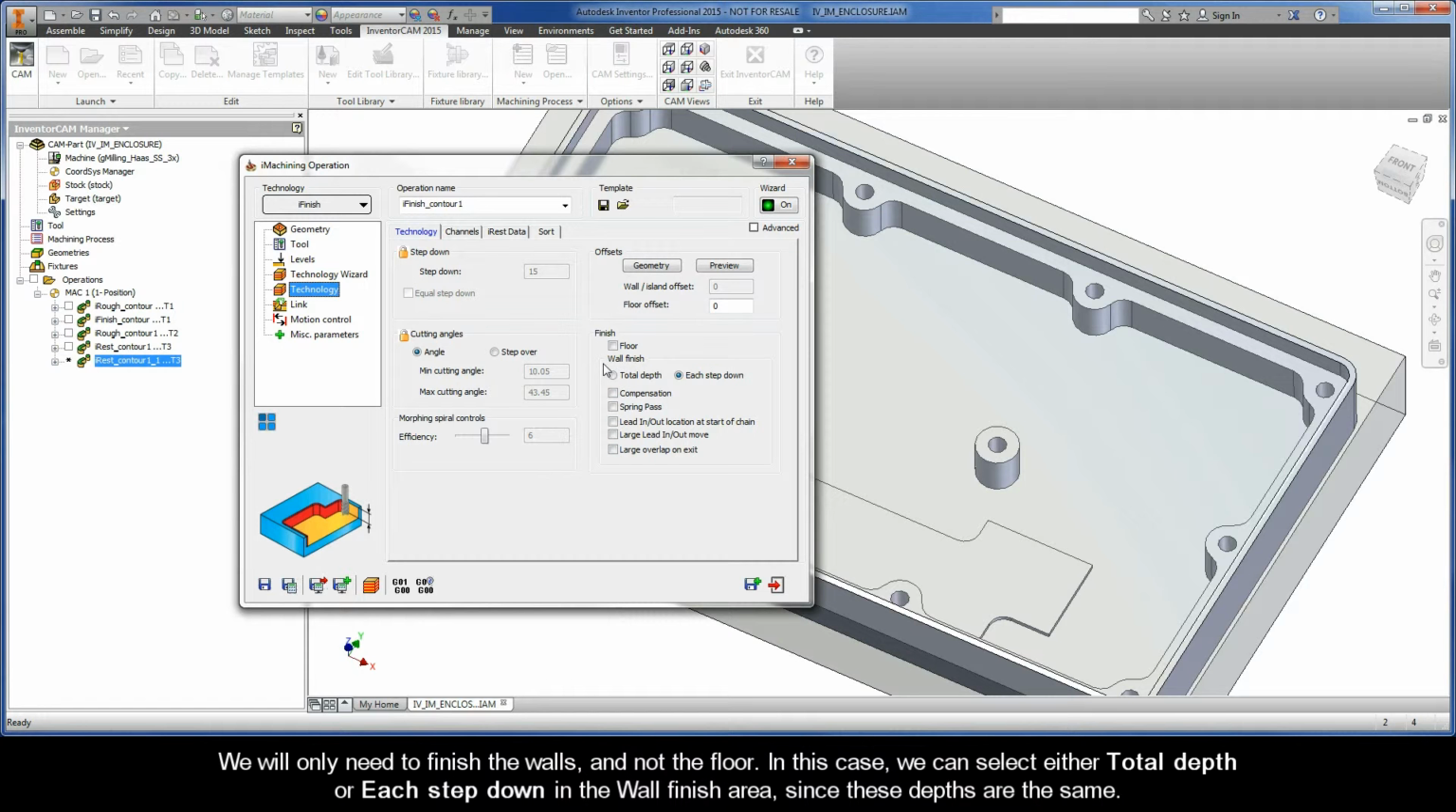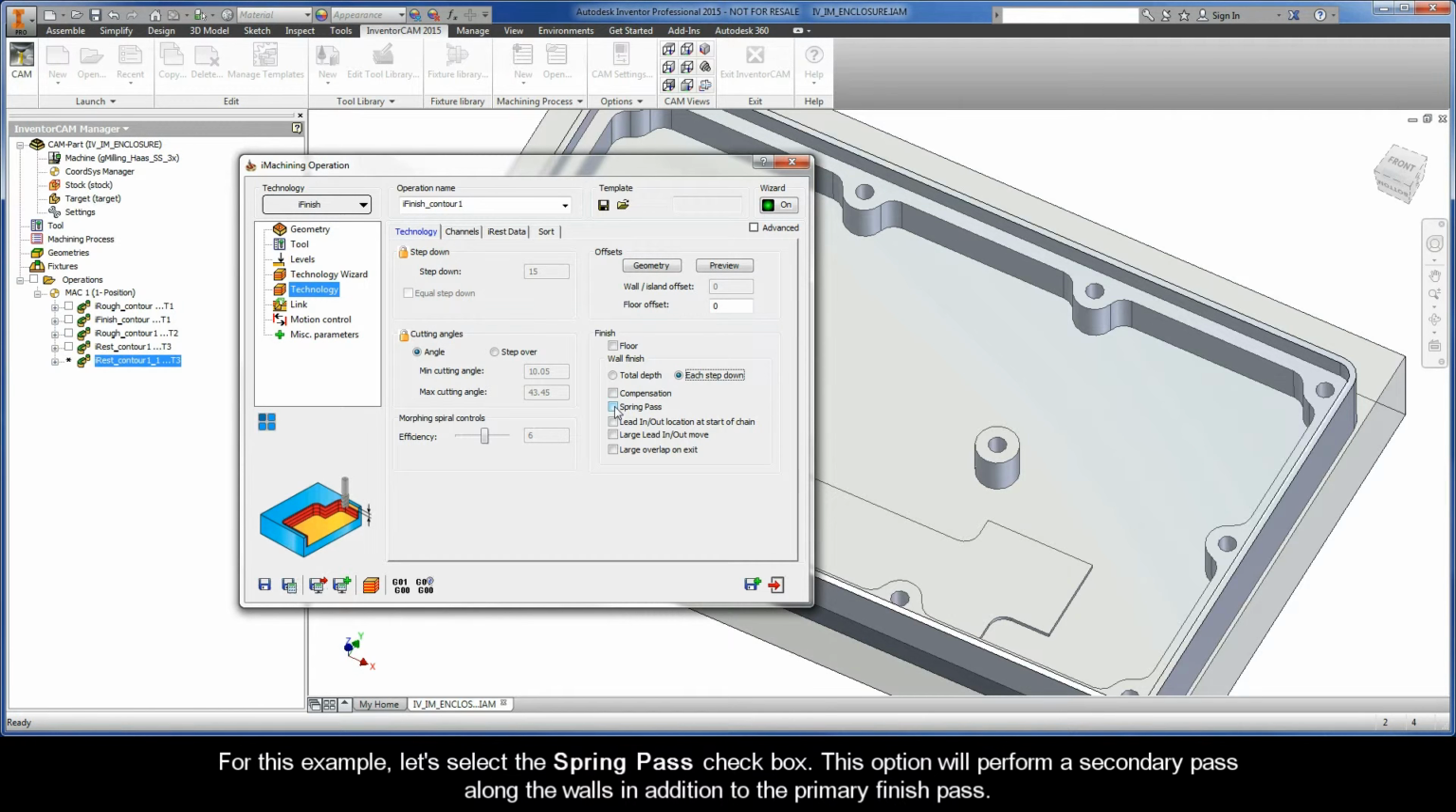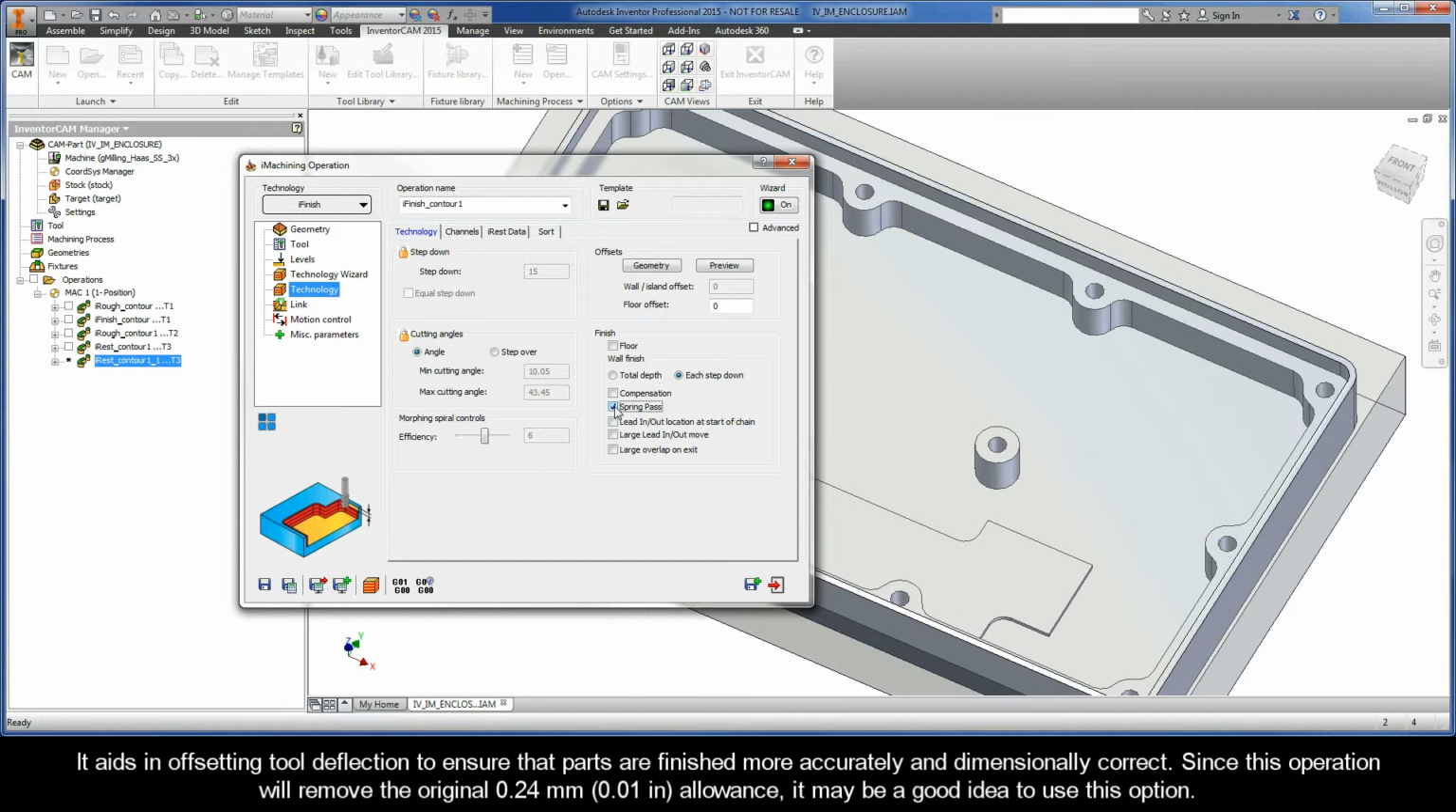We will only need to finish the walls and not the floor. In this case, we can select either total depth or each step down in the wall finish area, since these depths are the same. For this example, let's also select the Spring Pass checkbox. This option will perform a secondary pass along the walls in addition to the primary finish pass. It aids in offsetting tool deflection to ensure that parts are finished more accurately and dimensionally correct. Now, since this operation will remove the original 0.24 millimeter allowance, it may be a good idea to use this option.